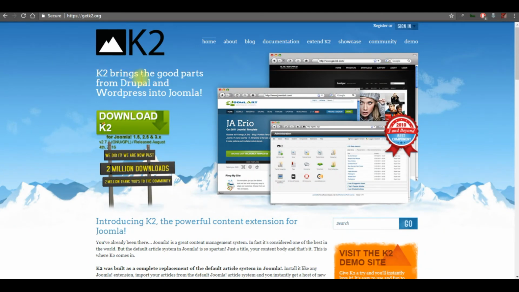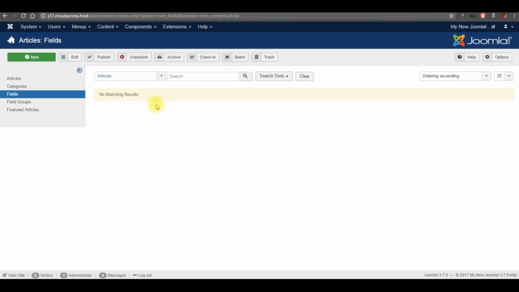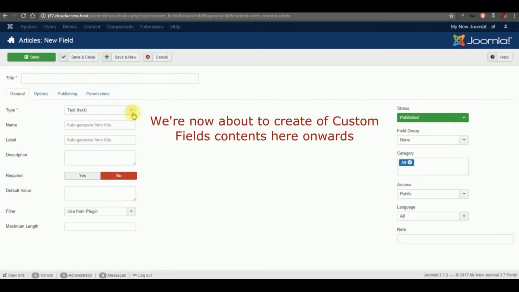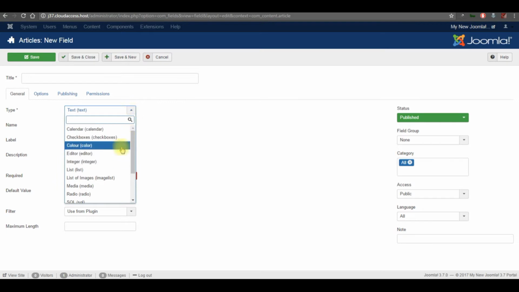So basically K2 was like a bridge extension that has features easy to use like WordPress, and for creating a content construction kit, CCK, like Drupal. Right now there's a field. For now we click some field for our article. We click new. Let's say calendar.